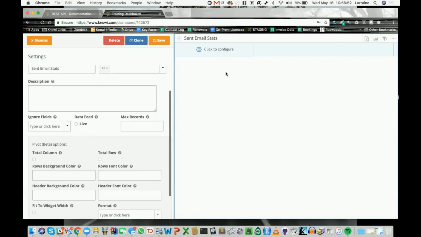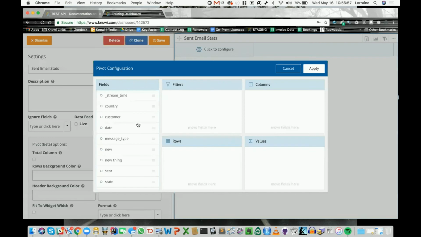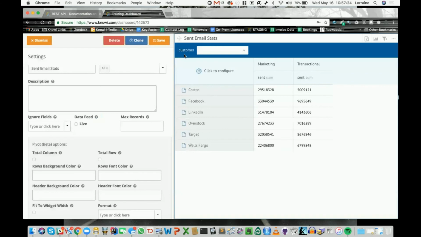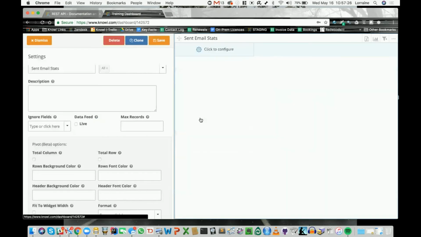If I want to configure the data side of the pivot table, I click on configure here, and it gives me a list of all my tabulated data. As rows, I probably want my customers. As columns, I probably want to know what type of email they were sending. The value would be how many were sent. And on the filters, I probably want to filter by customer. Literally you just drag and drop these things over, and I'm going to apply that, save it and go back to my dashboard.